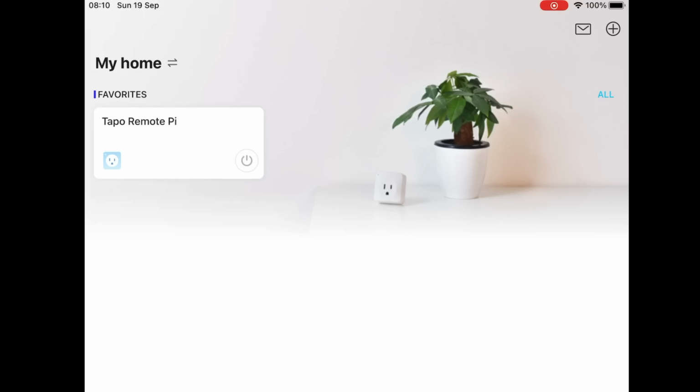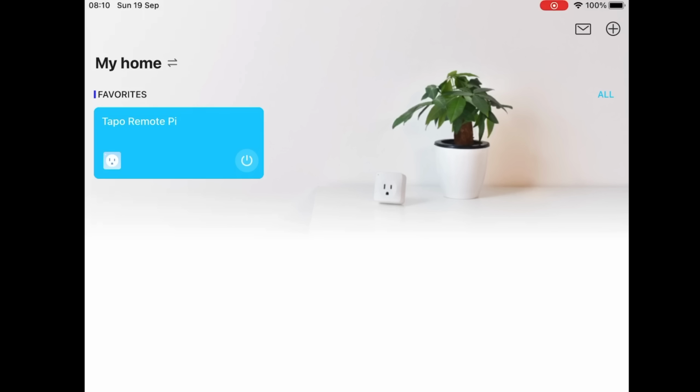And got it. Here we go. So I guess it's off at the moment because the power symbol looks like it's off. So this is my home app. So I'll have this on my iPhone and my iPad. So let's press the button. And I heard a little click. And I'll give it a few minutes to start up.